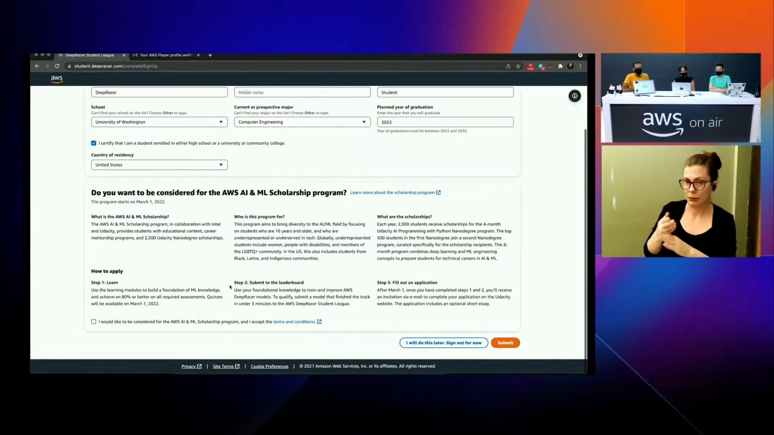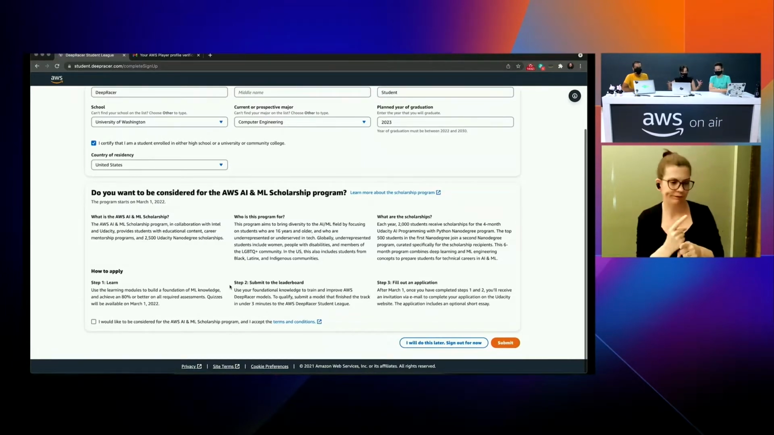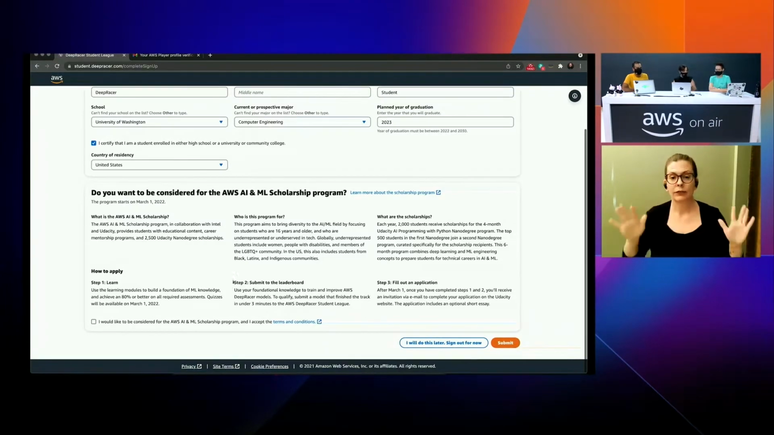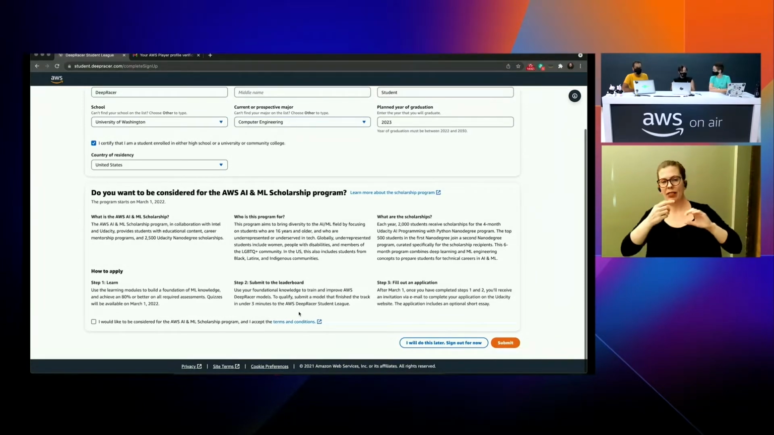Exactly, exactly. And once these two steps are fulfilled, they are going to receive an email invitation to go on the Udacity website and complete their application. That's how, after this process, those 2,000 students are going to get selected.